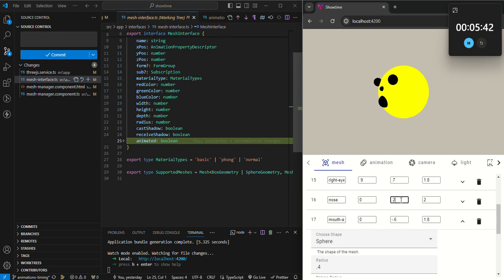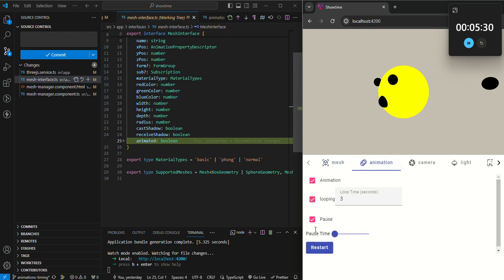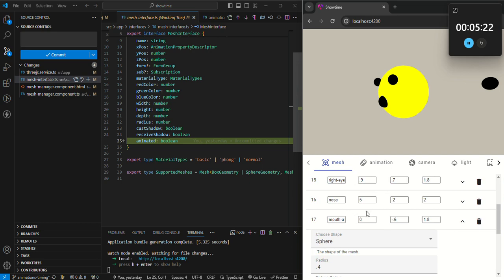So right now the X is at 0. Let's say we made the X 5, and then we just go back to animations and turn them back on. Oh, I just moved the nose. That was not what we wanted to do. Move that to 0. We're going to take the animated mouth and move it to 5.